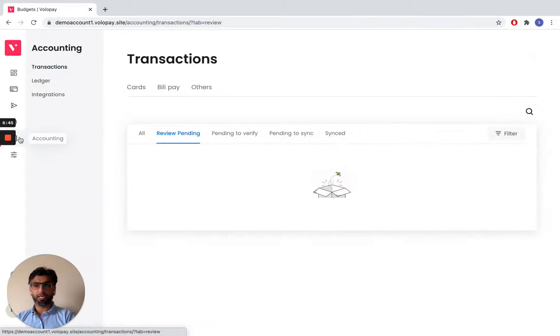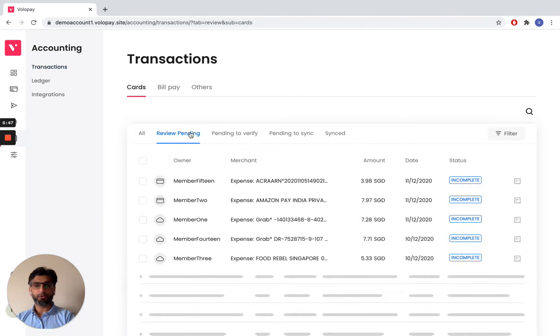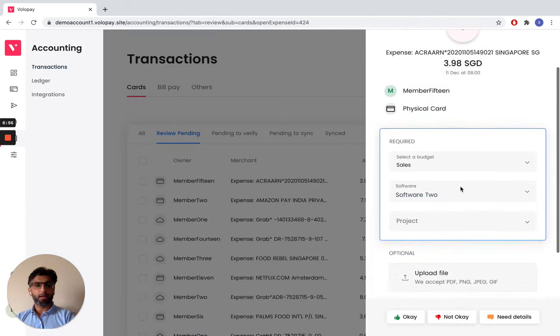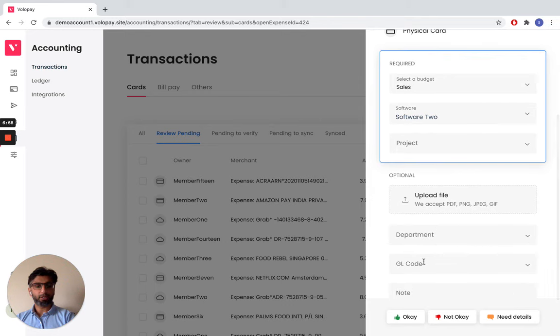And if you head over to the accounting tab, you're then able to see transactions which are filtered through for reconciliation, either on your cards ledger or bill pay ledger. So for easy access, your accounting team can see which GL codes have been attached to this transaction, and these GL codes come through from your accounting software.